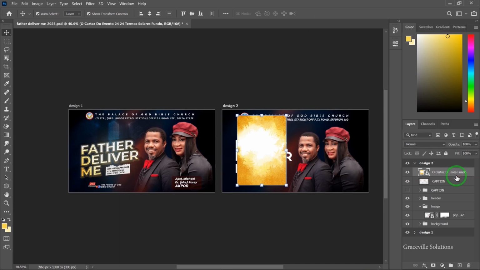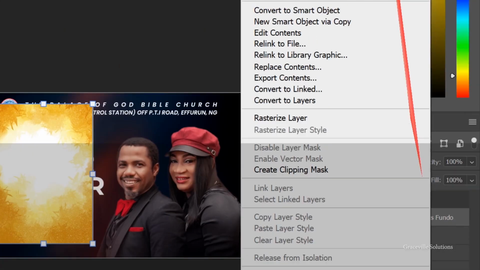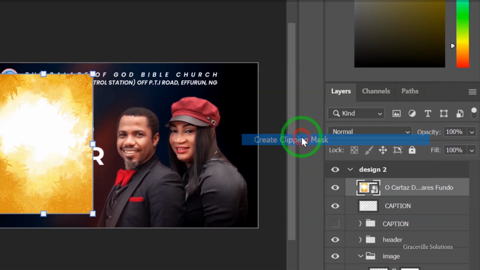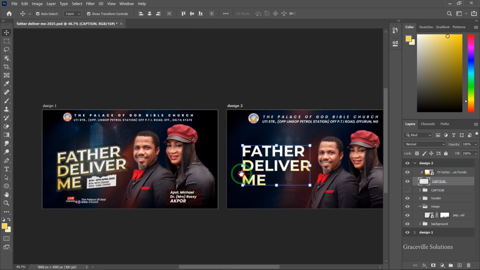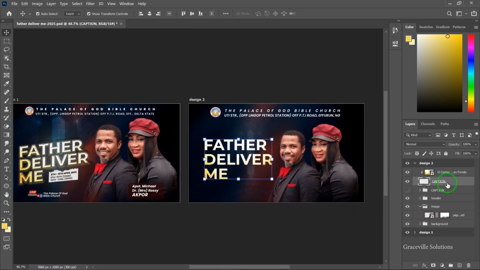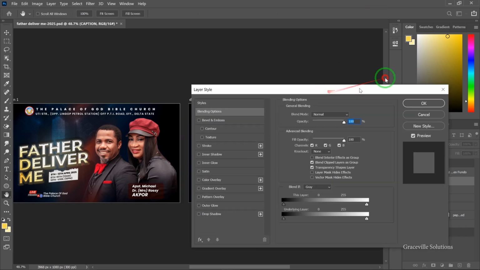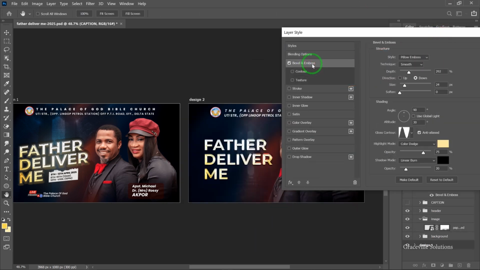So what I'm going to do next is clip this image to my text. So I'm going to right click right here once again and go to create clipping mask. So next up, I'm going to apply some effect on this text. What I need to do is right click and then go to blending options, and I'm going to add some bevel to this.